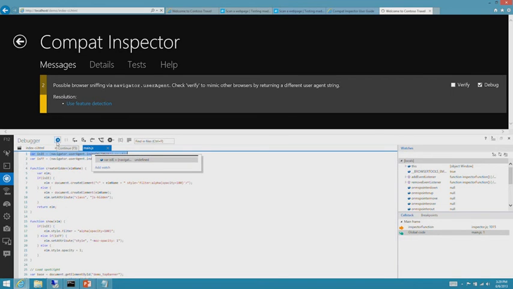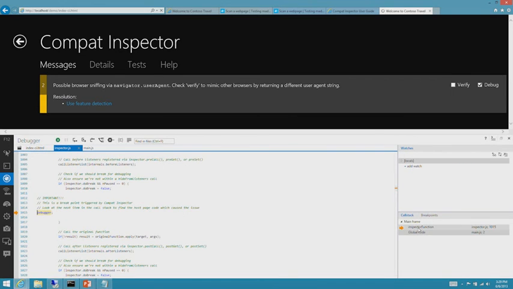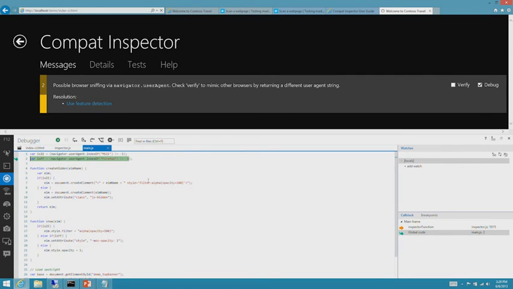And if I step over to the next instance, you'll see that I am now on the next line, where the check is checking to see if the user agent is equal to Firefox. So not only did Compat Inspector help me identify what the issue was and what the best resolution was, but it helped me isolate exactly where the problem was in my code, so I knew where to make the fix.